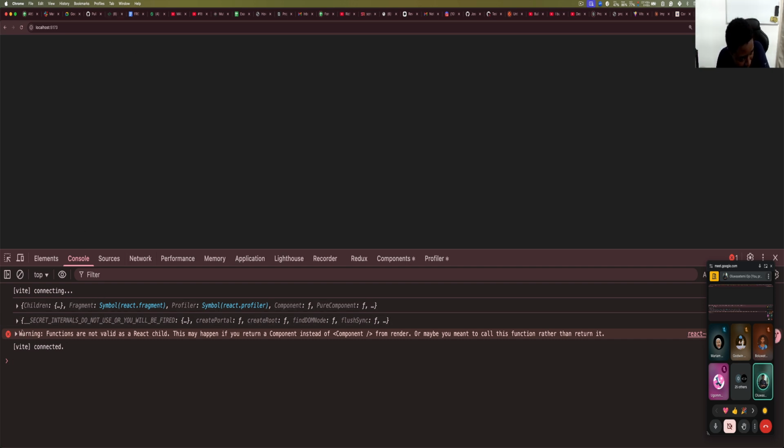So what is this now? Warning, functions are not valid as a React child. This may happen because you're returning a component instead of an element. So mind you, I'm not using JSX. Do you notice? For everything we are doing, we are not doing anything JSX.